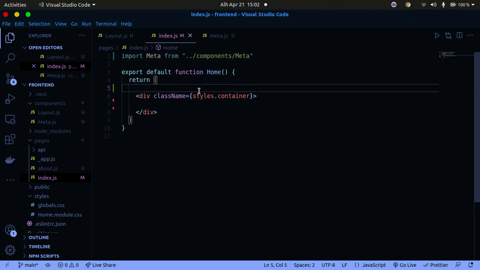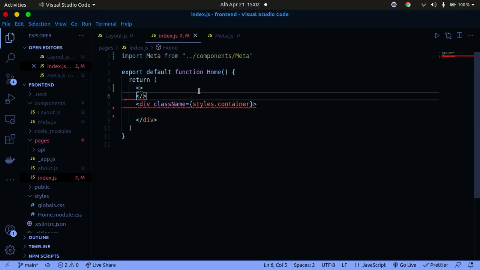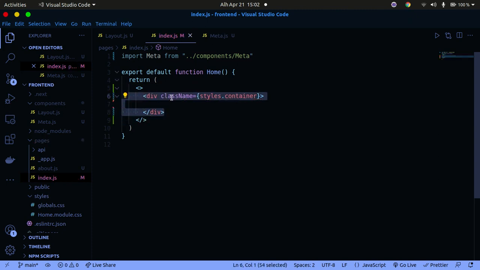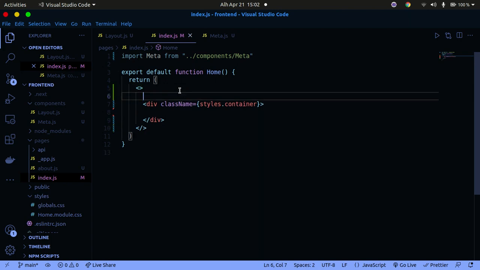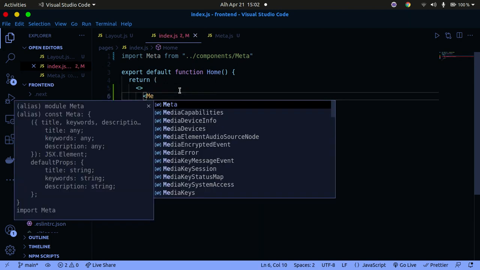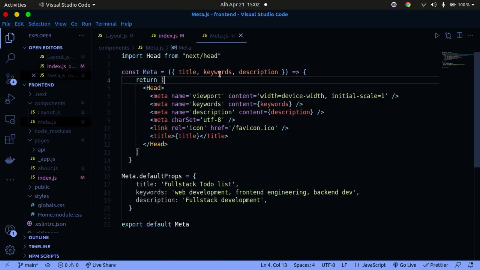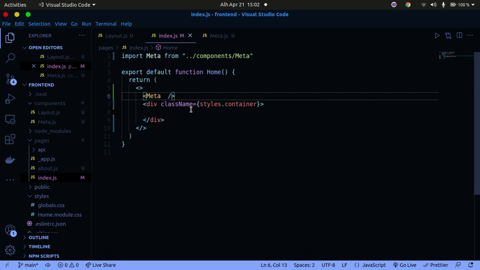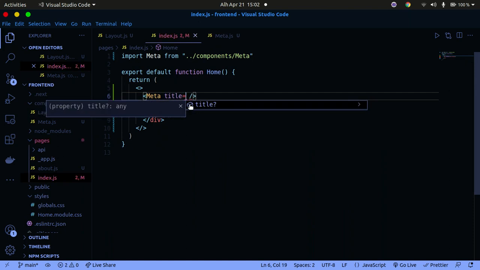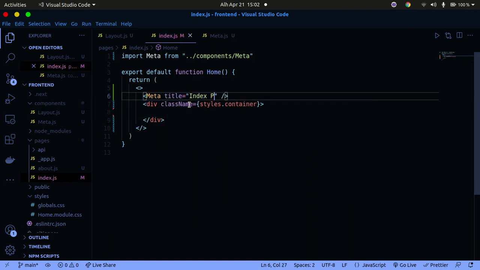I'm going to create a fragment here, then copy all of this and move it inside of the fragment, and above this I'm going to keep that Meta tag. So I'm going to have it here, and pass in the title. It takes in a couple of props, right? I can pass in the title, the keywords, and the description, and this will be unique for each page. It will override the default setting. But for now, we can just say the title is a string, and it's going to be index page, just like that. So that's how you can pass in that prop information.